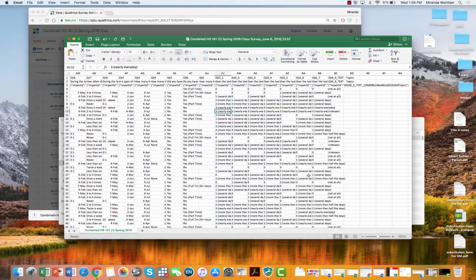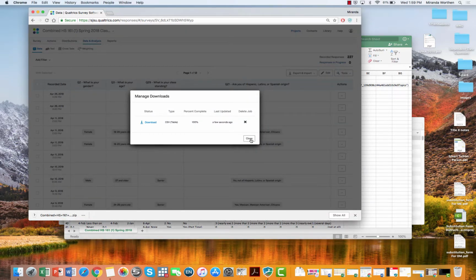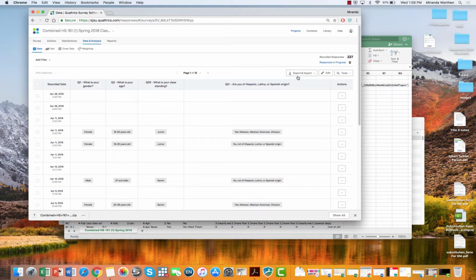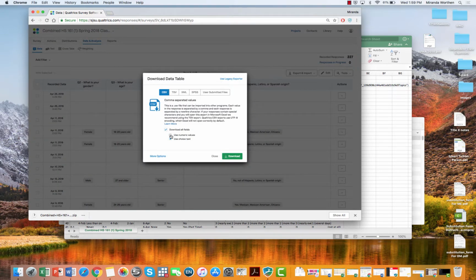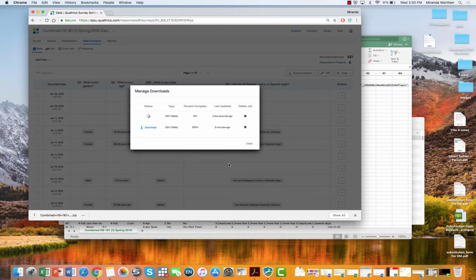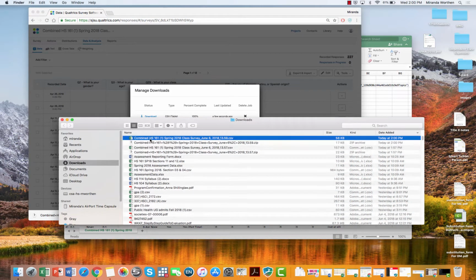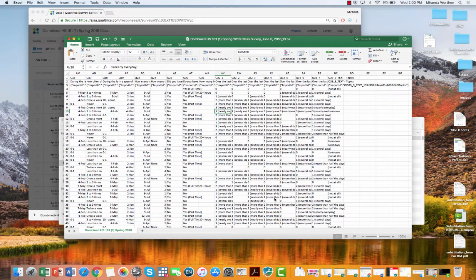So now that I have that and I understand what row has each thing, I'm actually going to pop over and download it a second time. So I'm going to do the exact same thing I did before, export data, but this time I'm going to click this and say use numeric values. Okay, so I'll click download and it'll pop up over here, click it, and there, okay?